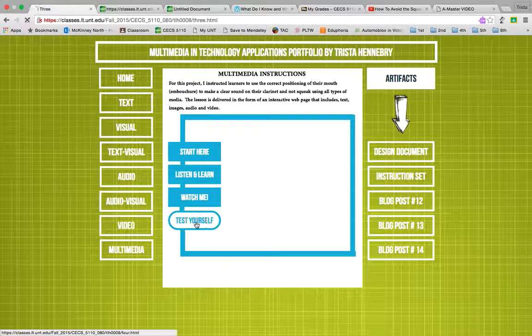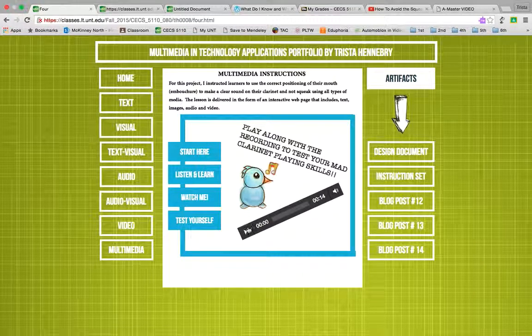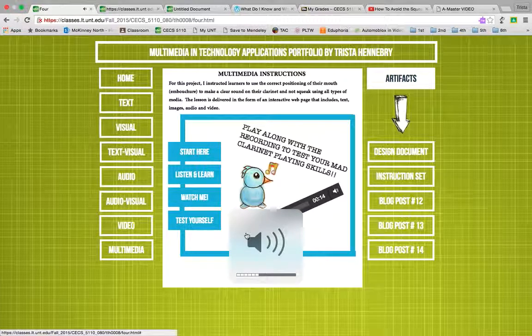And then the last one is the test yourself. Basically, it's doing a sound with beats and making sure that they can mimic that sound. So it gives the 4 beats, and then it gives the sound.